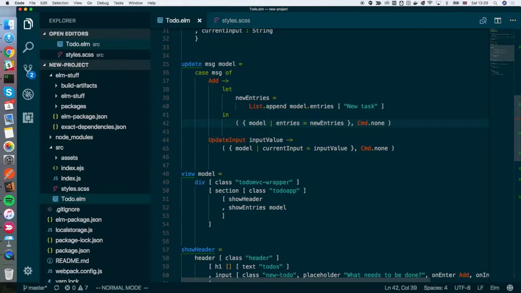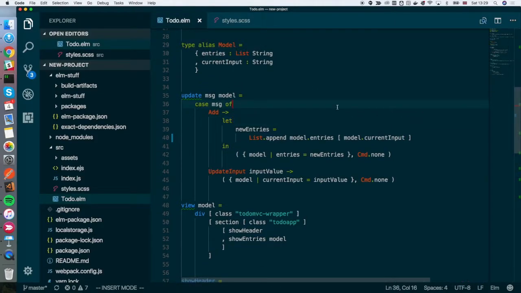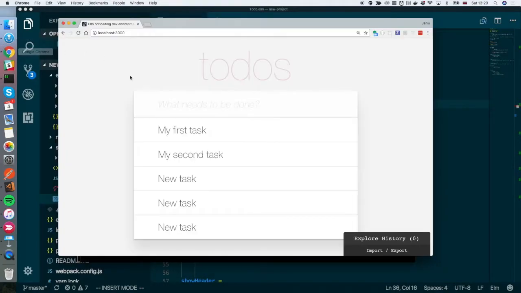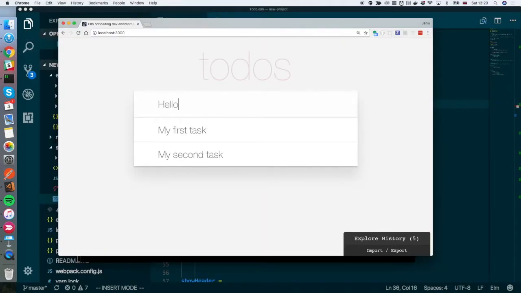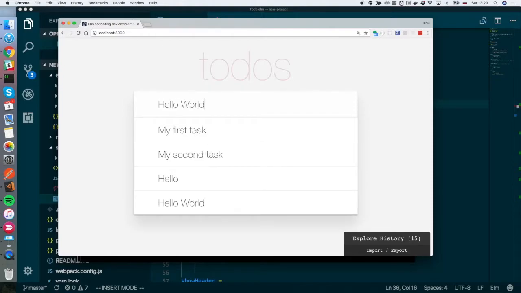So in the add message we logically want to make use of this input value, right? So let's do that. Here we can just say model.currentInput, and it's just gonna work. So hello, it has added hello, world, it has added world.